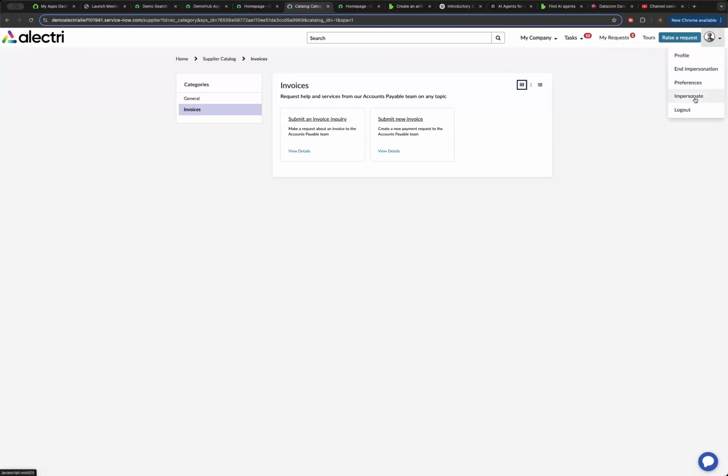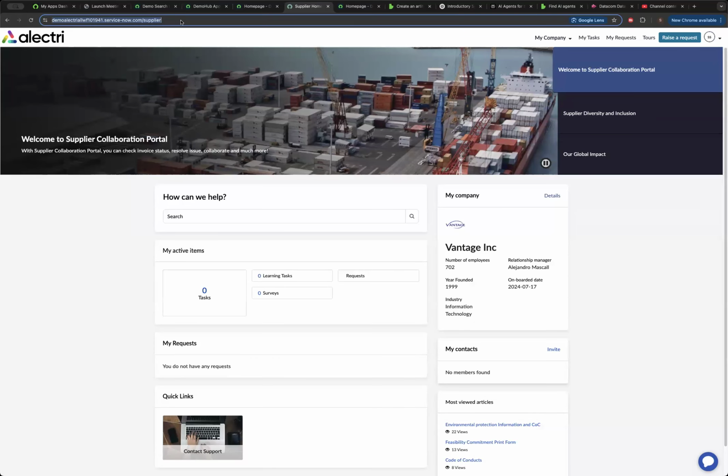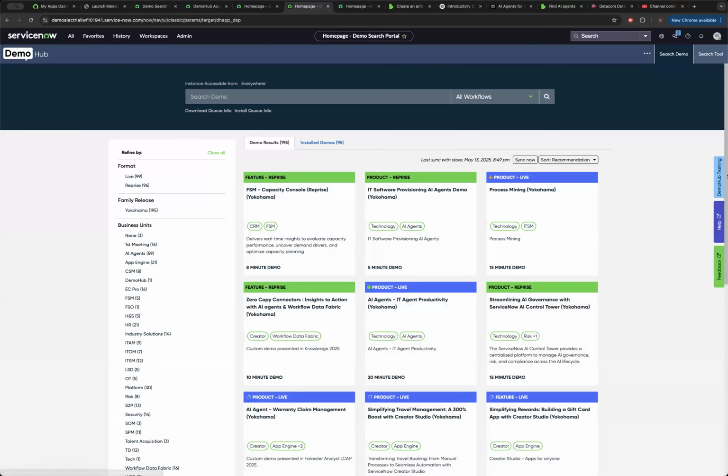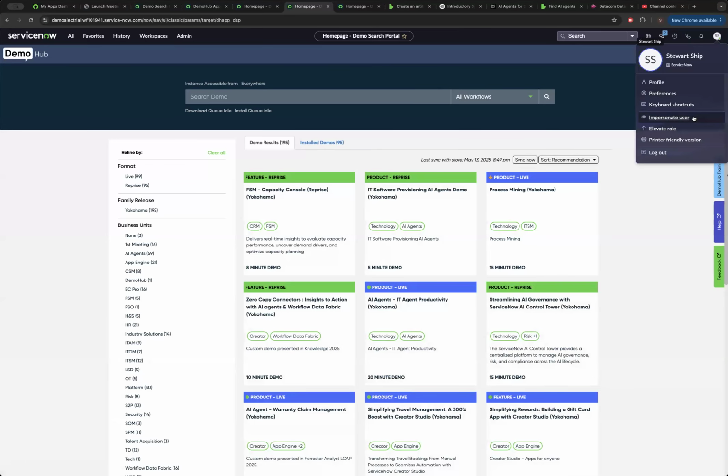So now I'm going to end that impersonation. I'm going to go back in the system and do another invoice submission. So that was obviously from a supplier context, but maybe it's an employee that's received an invoice from the supplier directly because they've ordered something. So let's impersonate Shirley.